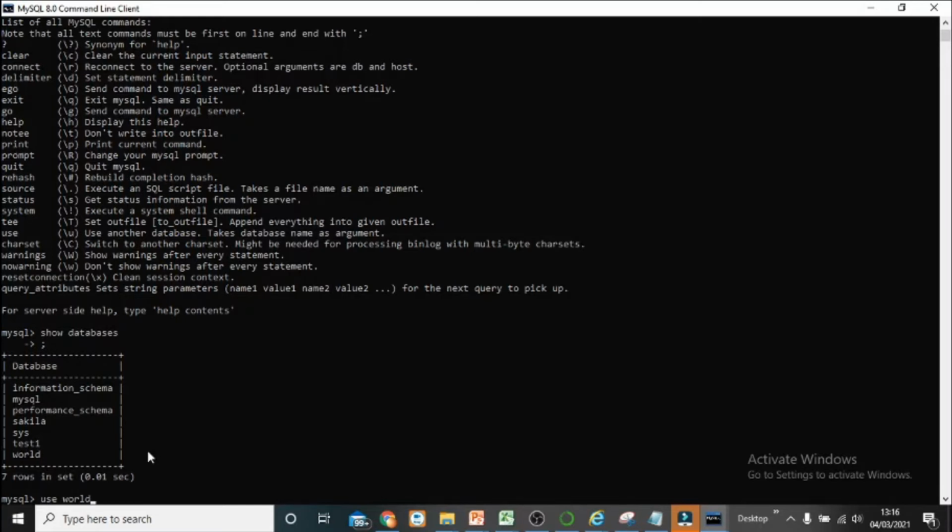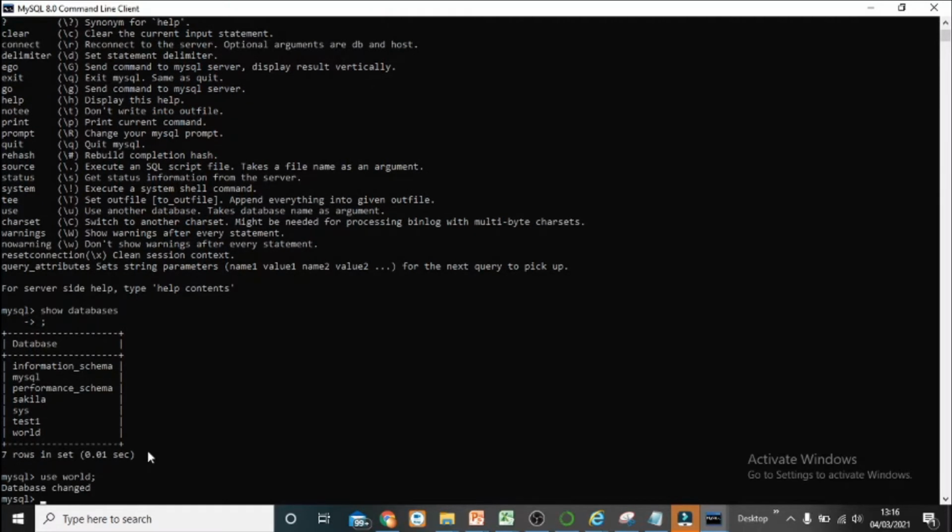Okay, so I'm using the command use world and ending it with a semicolon, and you can see the database has changed. So this is your database at the moment, which is called world. This is the default database. Now if you want to query any table or look at any table, it will be checked under the world database.